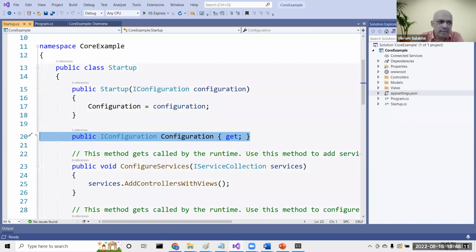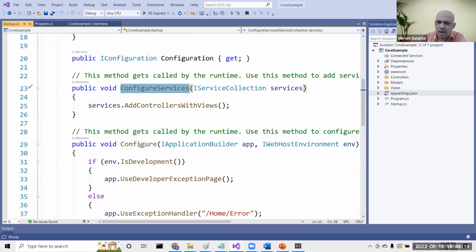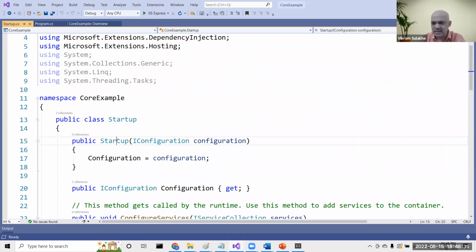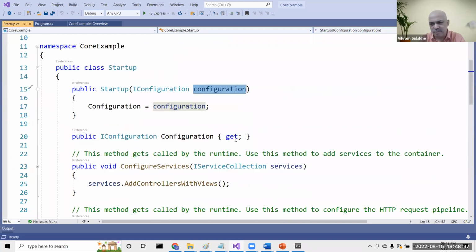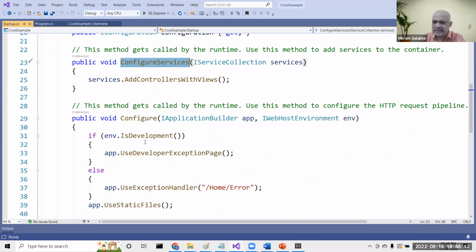So somebody else is sending me configuration information which I'm using out here in my code. Whatever configuration that I need to do, one is in the startup, I received this. Secondly, there is a configure services and a configure method. Now these are being called, if you notice, it's showing you that this method is being called by the runtime. So nobody is calling it. The runtime is the one who's calling this method. So the runtime is creating an object of the startup class, passing it configuration information and calling these methods for configure services and configure.